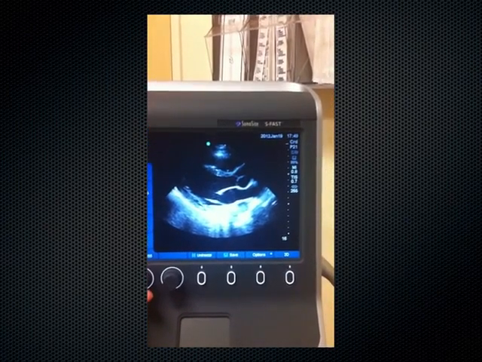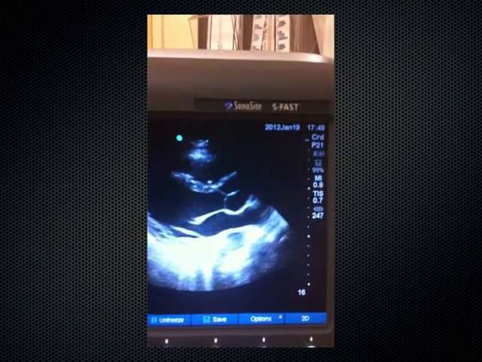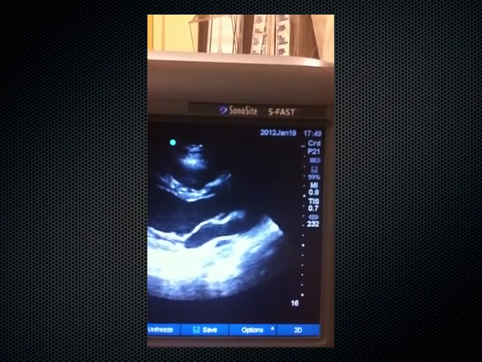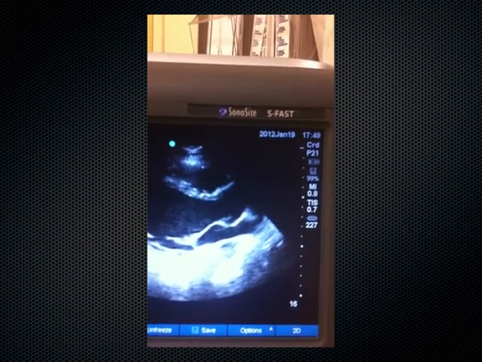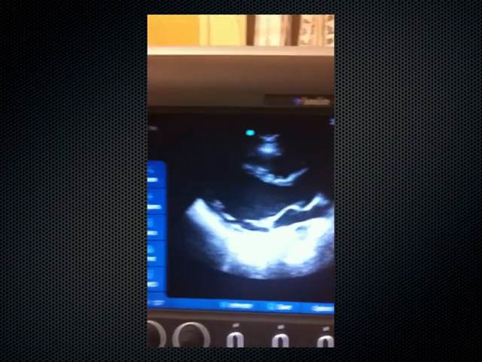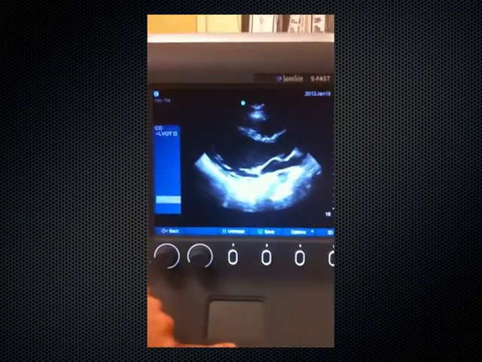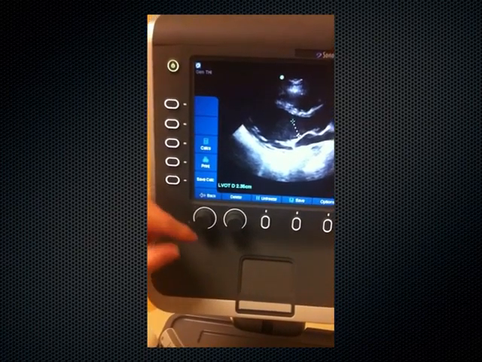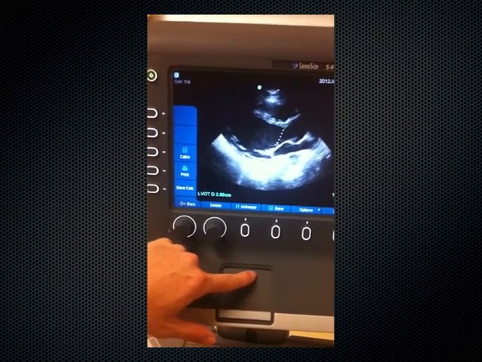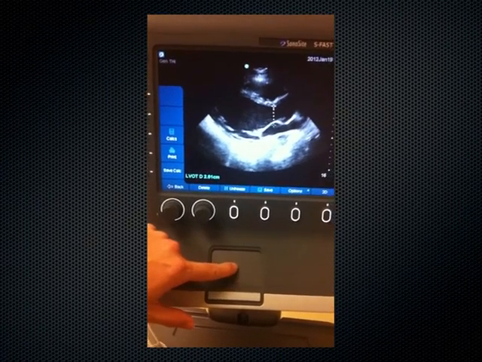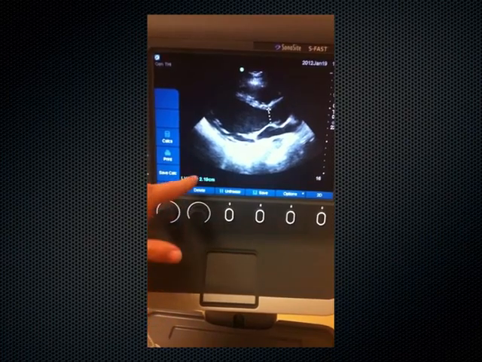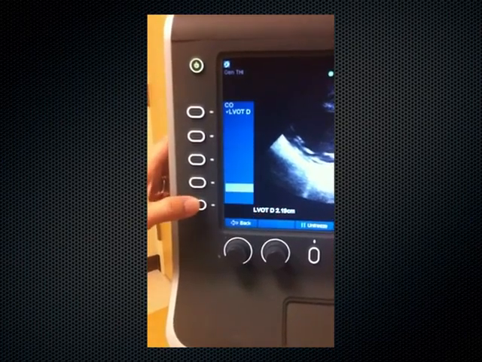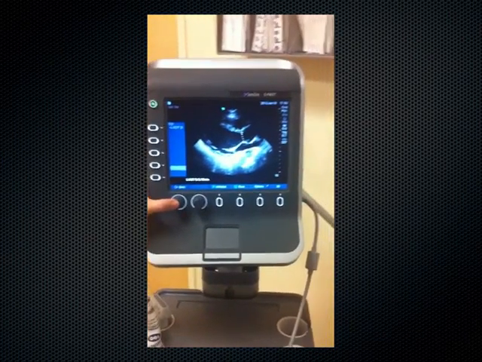So what I'll do is I'll actually scroll back to when the actual leaflets are open, and I think this is the maximal excursion right here. I'm going to hit calculations right here. I'll hit LVOT. Oops. Go back to cardiac output. Hit LVOT, and it'll give me calipers. I'll put the calipers down right here, and that gives me a diameter of 2.2 centimeters or 2.19 centimeters. I'm going to save this calculation, and I'll hit the back button right here.